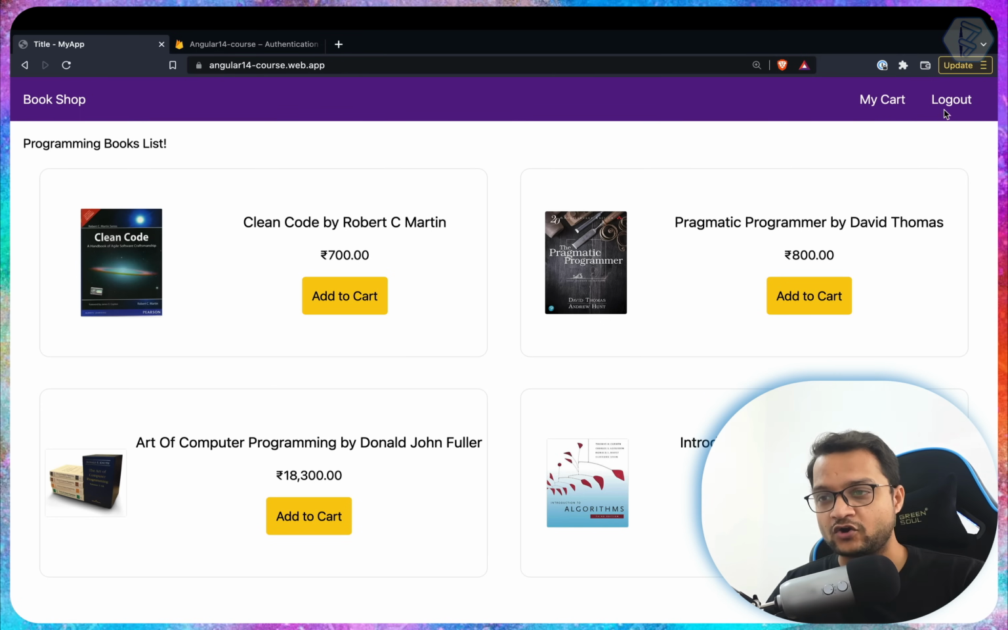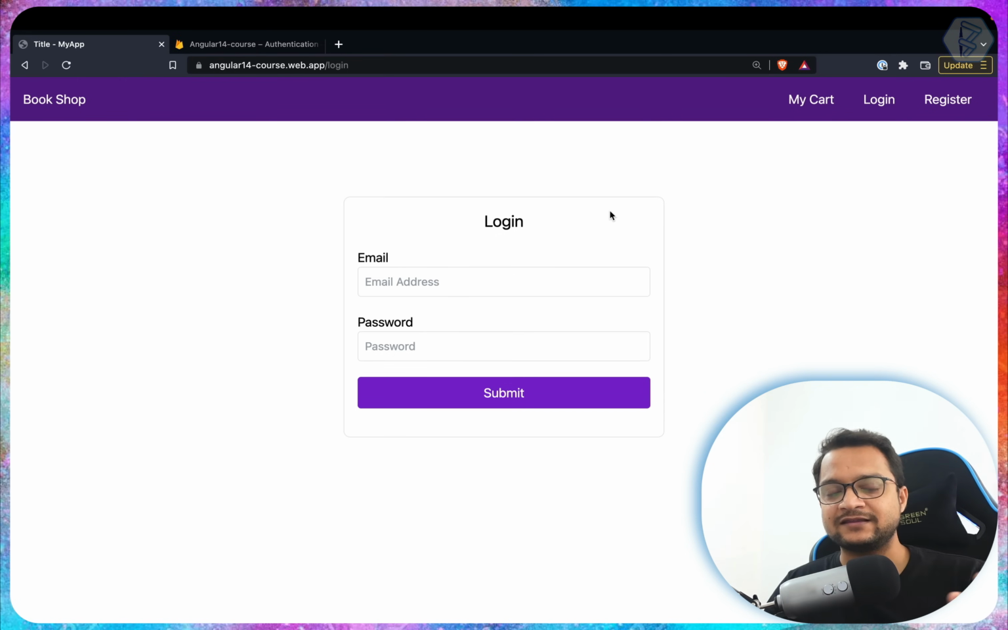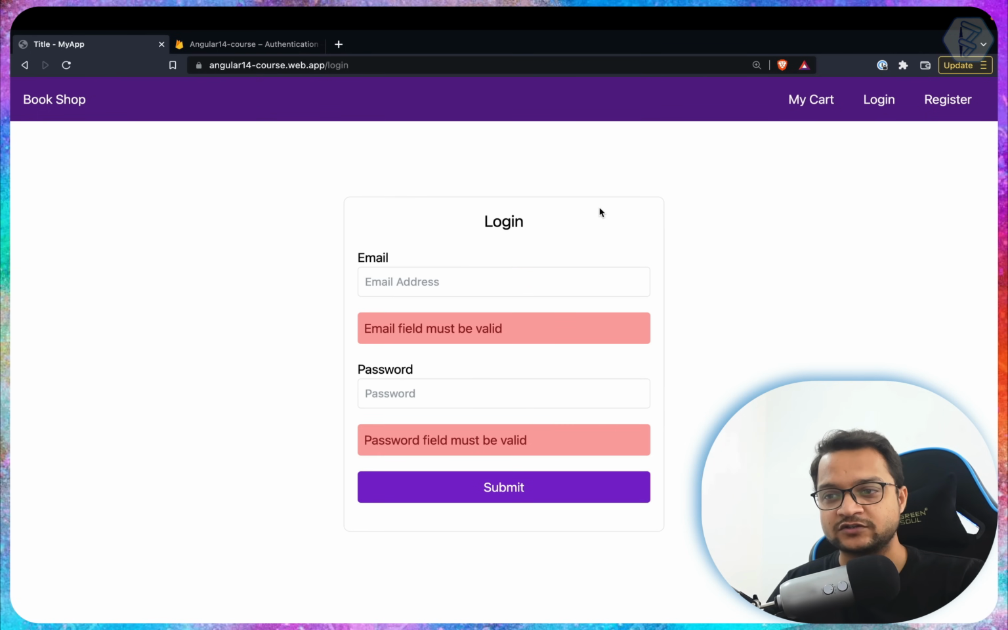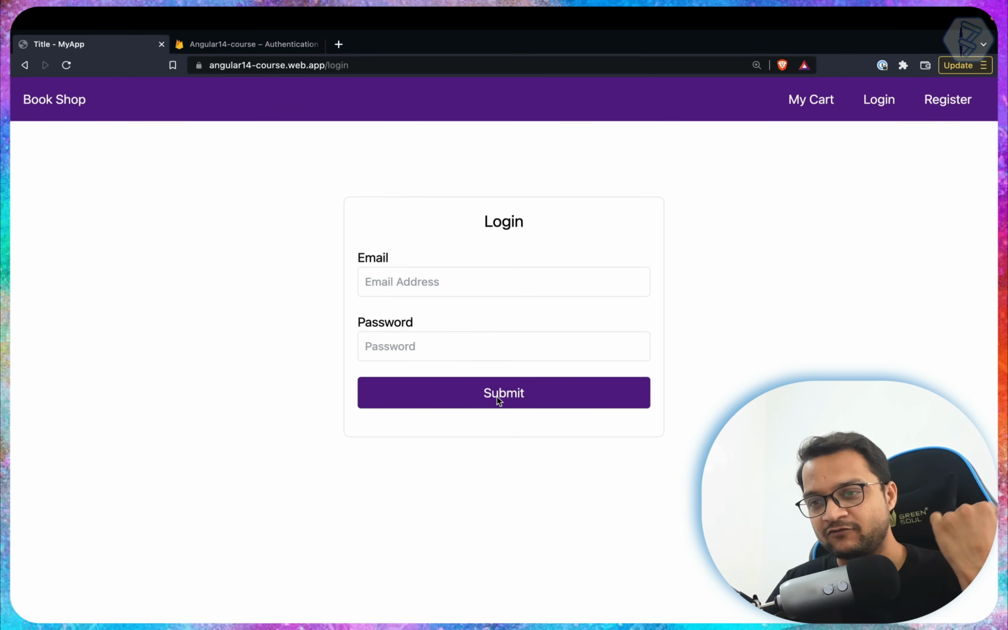You can see the logout button. Click on add to cart, and you can see the button changed to remove from the cart. If I go to the cart, these two books are inside the cart. I can click on logout and you can see I am redirected to the login page, back with the login and register buttons. Not only that, we have this form validation which is working absolutely fine, and if something is not right, that means the form is invalid, we are not submitting it.